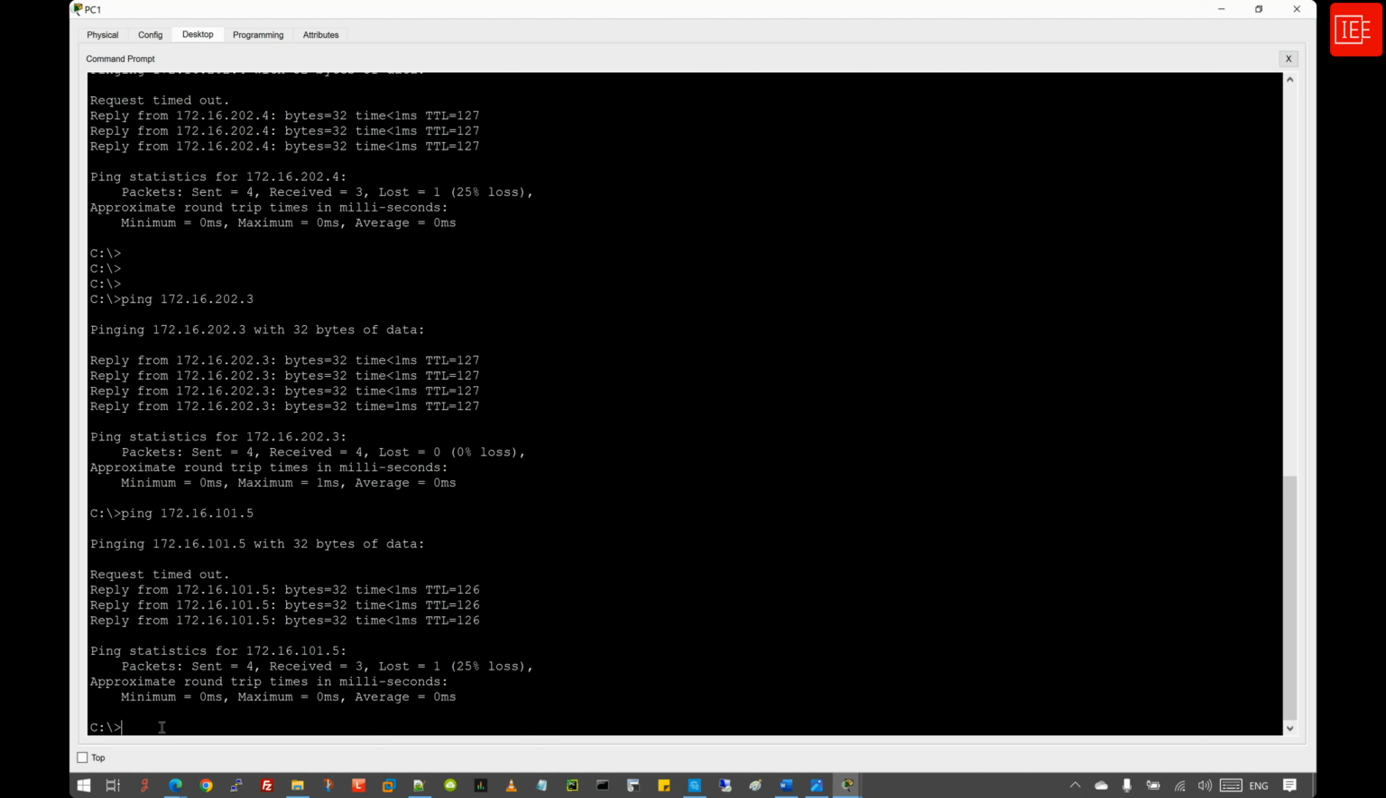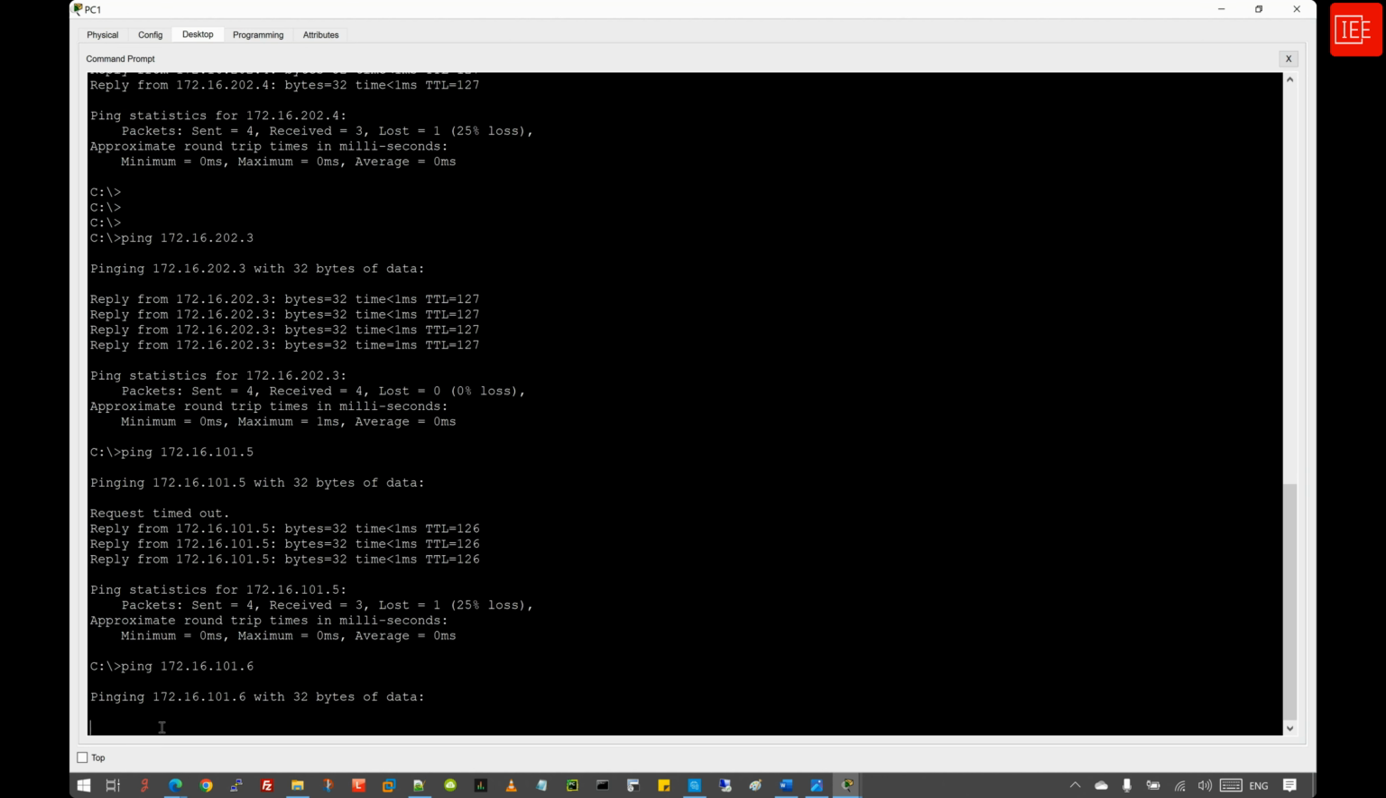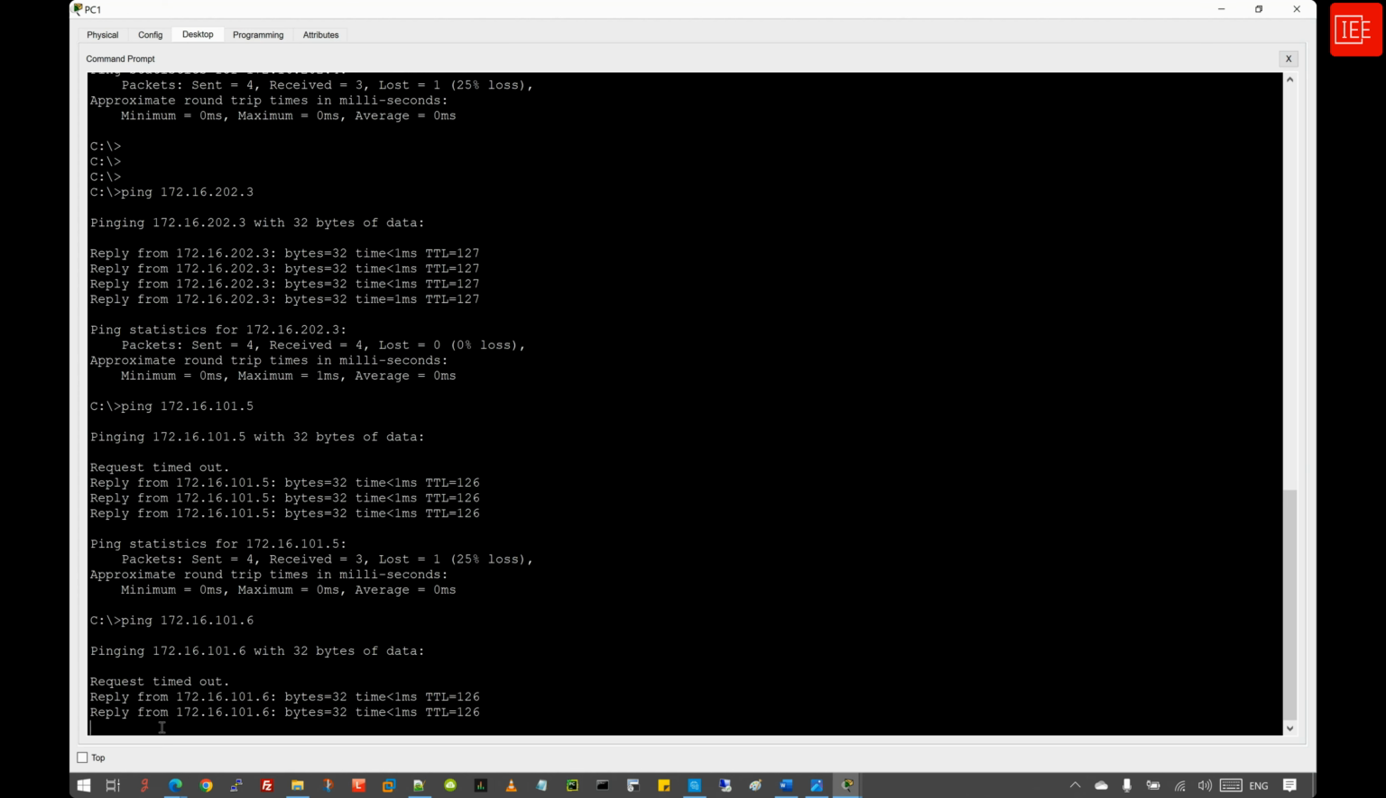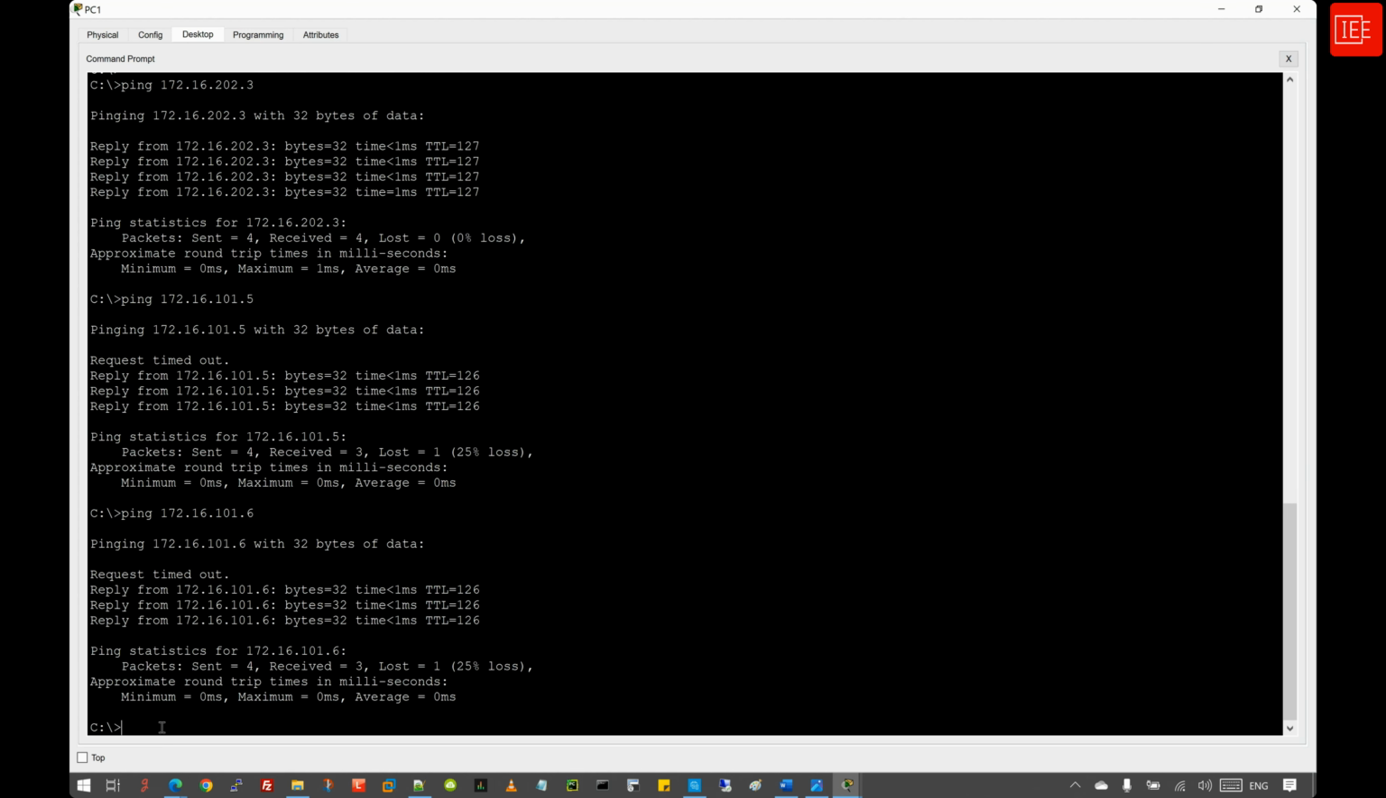And as you can see on the screen, we have reachability and connectivity to PC5. Let's do the same thing for PC6. We also have reachability to PC6. Let's try to reach antenna server 1.